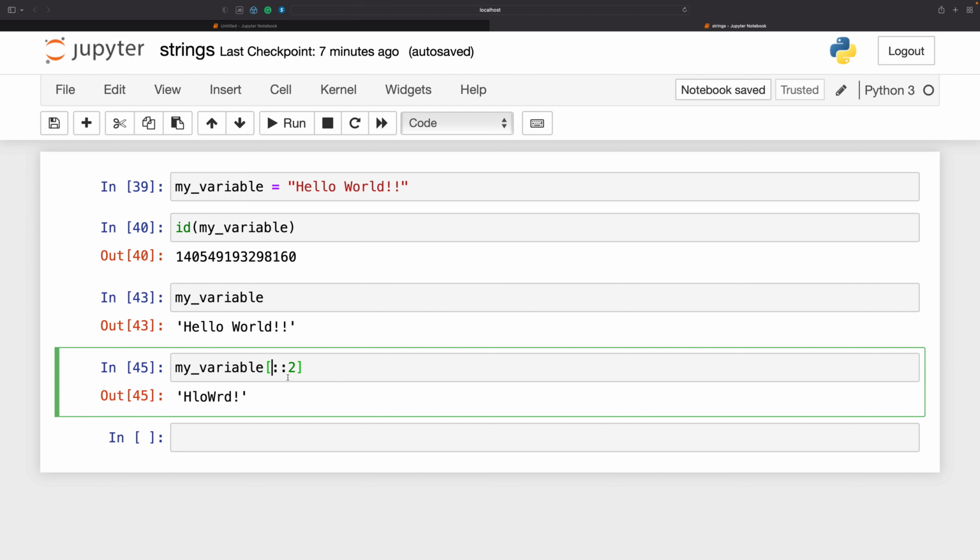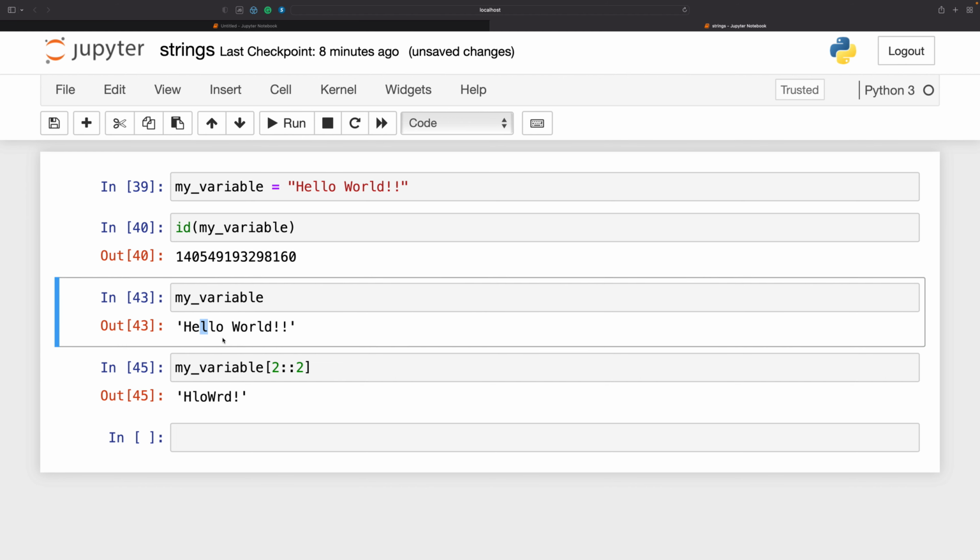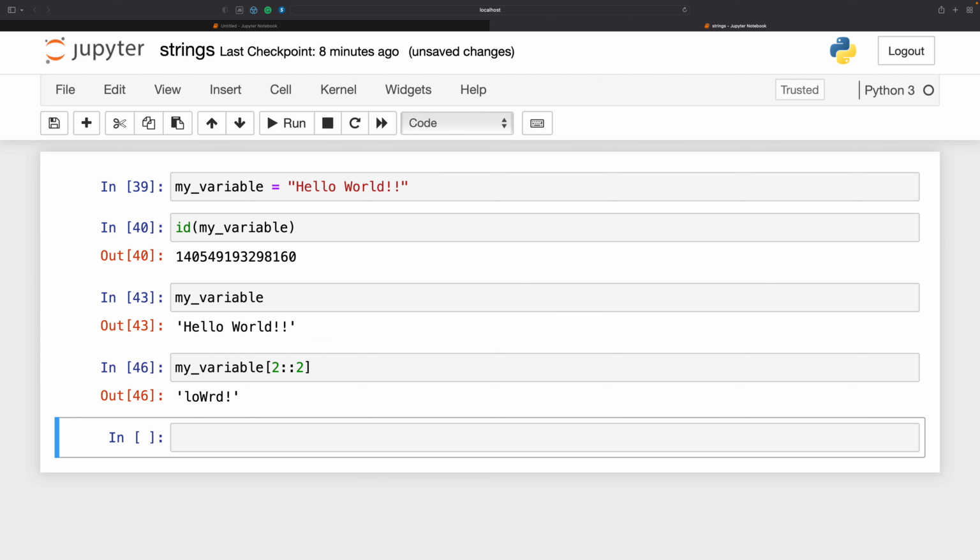But we can also do something like, let's say we want to start with 2, so we want to start with this L here. That is also possible, right?